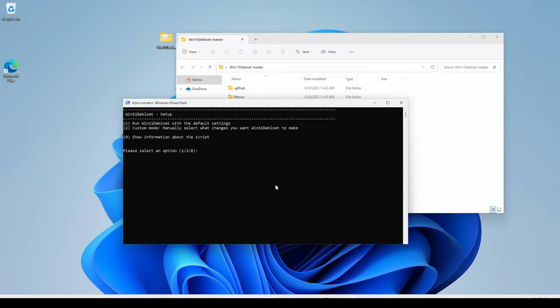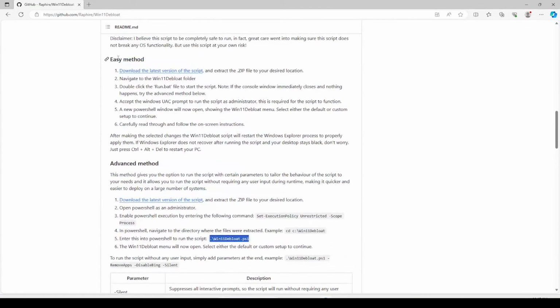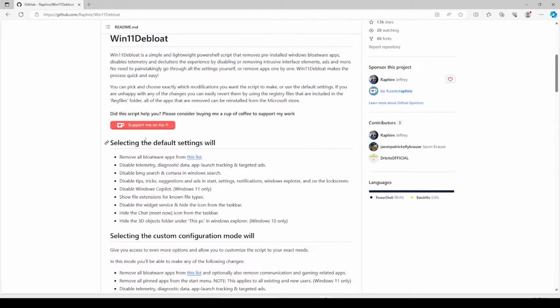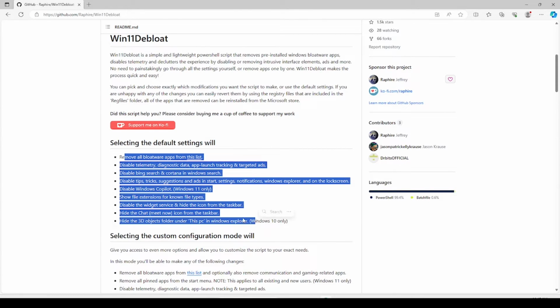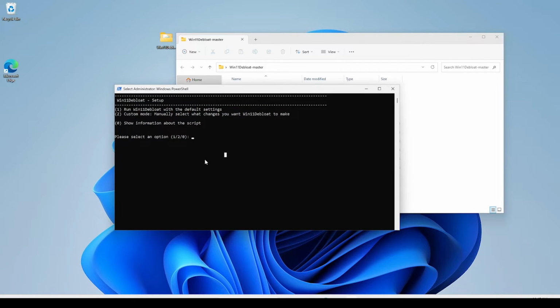Okay, the script, like I said, is put together pretty nicely. It'll actually let you do it in a couple different ways. The first way is to just run the default. So if I push one right now, it's literally just going to run the whole thing, and that's what it's calling the easy method. That's what all of this will do. There's some default stuff that it'll do if you run it that way. So selecting the default settings will, and it's telling you this is all the stuff it's going to do. I would like to be a little bit more prescriptive about what I want it to do. So I'm going to go ahead and run two, which is a custom debloater, if you will.